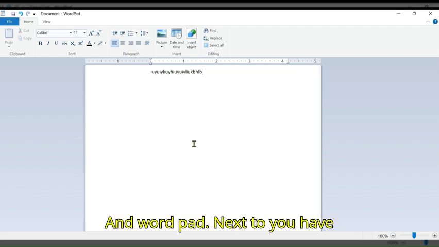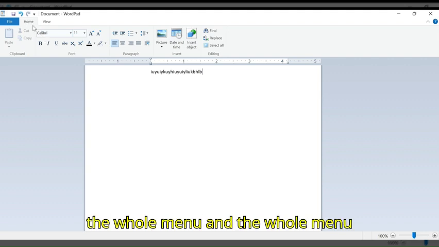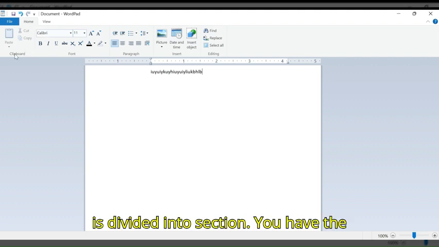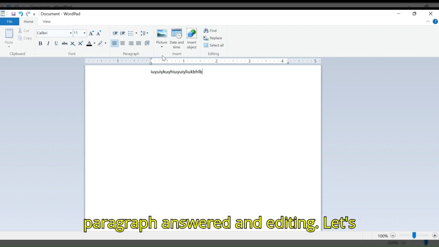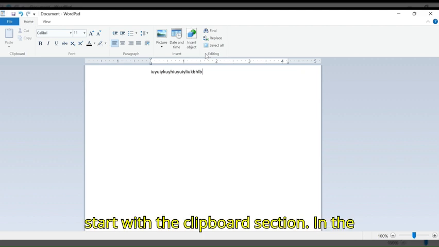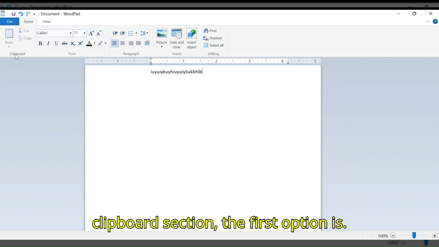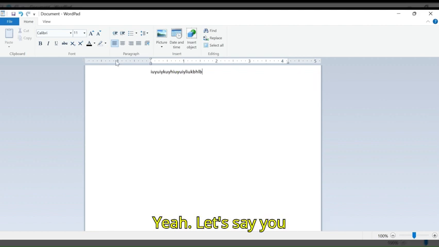In WordPad, next you have the home menu. And the home menu is divided into sections. You have the clipboard section, the font section, the paragraph, insert, and editing. Let's start with the clipboard section. In the clipboard section, the first option is cut.